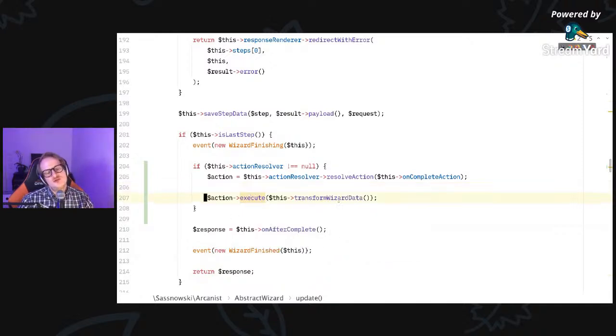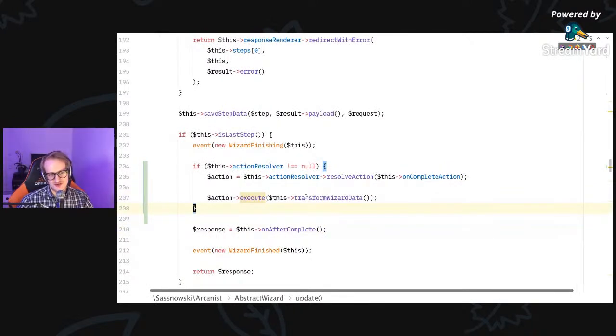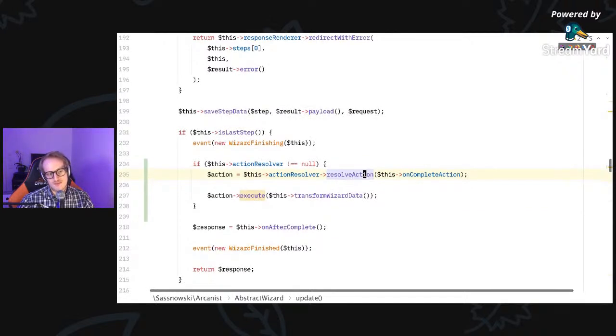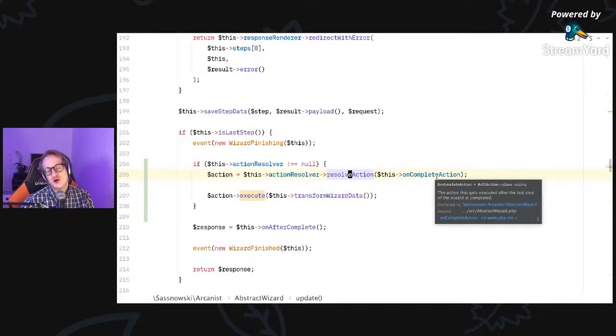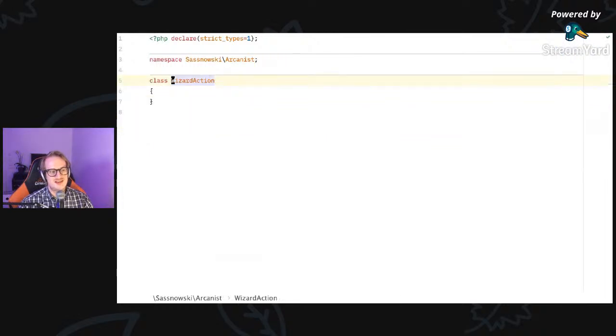Right. So if this was a compiled language, this would actually force me to make sure that execute exists, right? Because I've typed in this thing to resolve something of type wizard action, and then I'm calling a method that doesn't exist on it. So this to me is reason enough, TDD wise, to make sure that wizard actually has that method. And I'm pretty sure that this is going to be an abstract method, because you have to provide it. Public function execute.